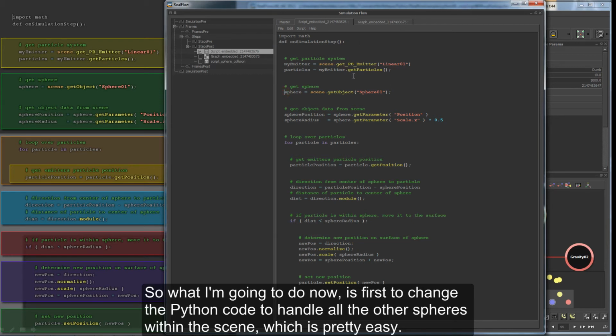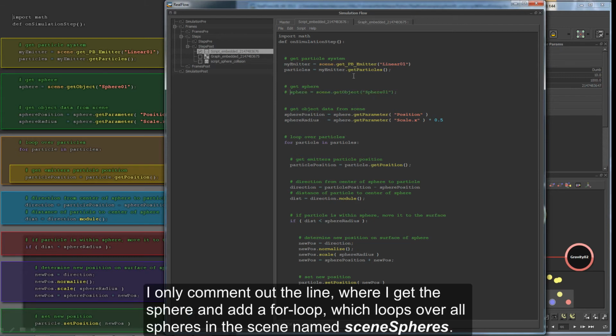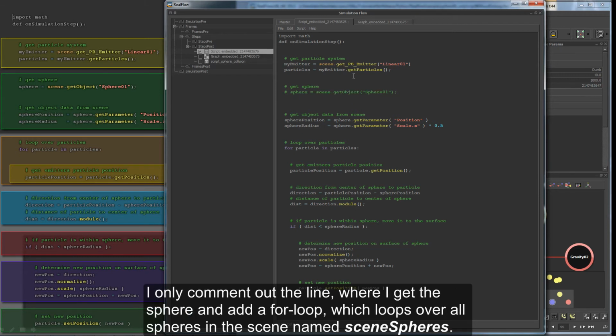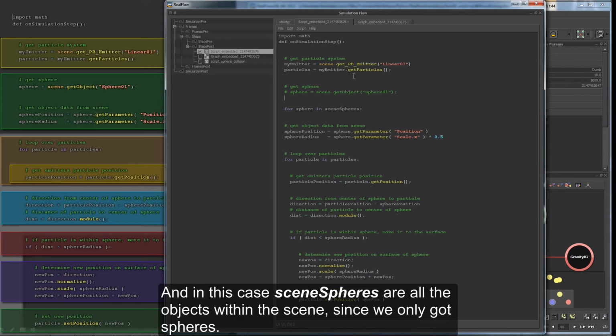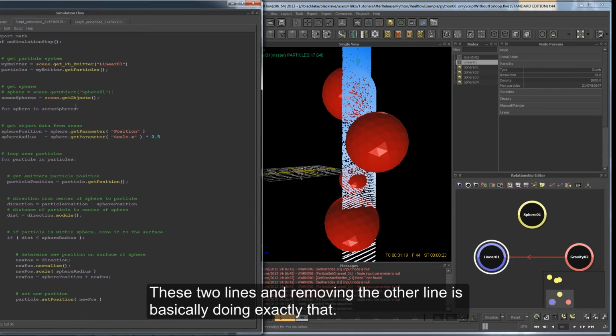We just comment out the line over here where we get our scene object and add a for loop. Therefore, we loop over all spheres in the scene spheres, and scene spheres are basically, in this case, all the objects in the scene, since we only got spheres. Okay, these two lines and removing that line over there is basically doing the trick.